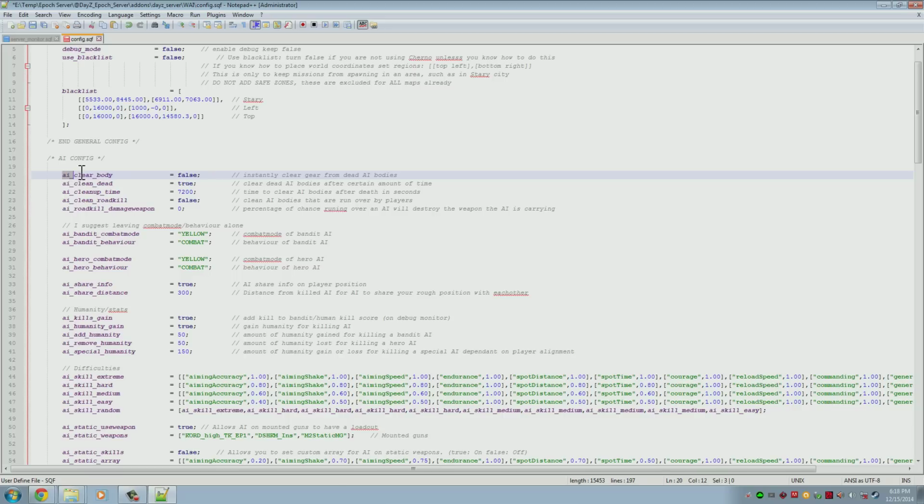AI clear body. This clears the AI of all gear immediately after death. AI clean dead bodies clears bodies away after the time period designated in AI cleanup time, which is right here. This time is set in seconds, so make sure that you do the conversion properly to minutes.